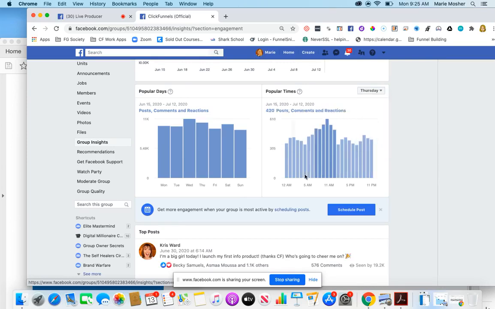So go in, check out your popular times. On Thursday, it's earlier in the day. In this specific group, in the ClickFunnels group, really things start ramping up around 7, 8 o'clock in the morning. So that's when, if you were the group owner, you'd know that this is the time when you want to schedule your posts. You want to do your lives around 10, 11 o'clock. This data is super important for you.